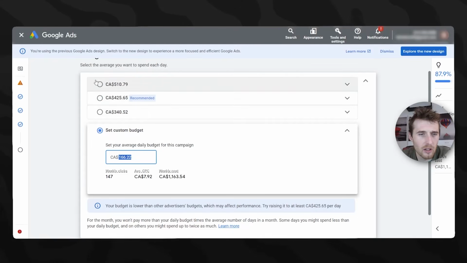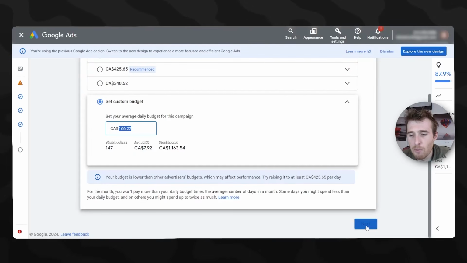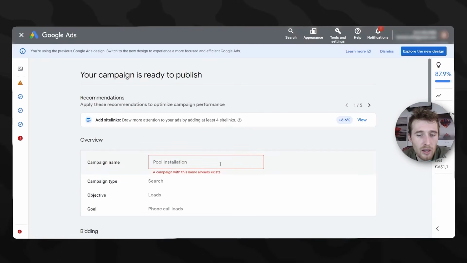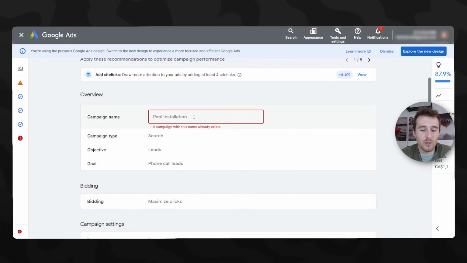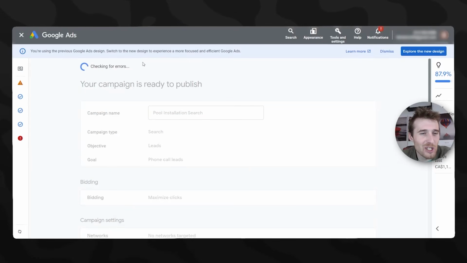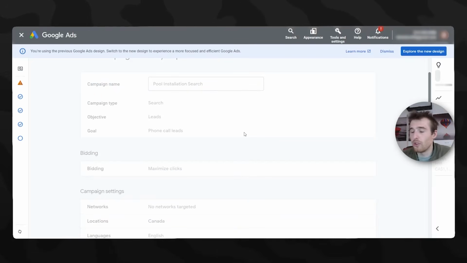Now, I know this says a little lower than all the other competitors. Keep in mind, this is pool installation. You're selling $100,000 pools, so $166 is not that bad a day. Moving forward, we have the campaign name, which we already have in the account, so we're going to do pool installation search campaign. That should fix that problem. But this is just an overview of everything in the account. If there's something wrong, it will normally pop up here. And right now it says phone call leads is our objective. We're going to switch that when we add in the correct conversion tracking, but this is going to be pretty simple to do.